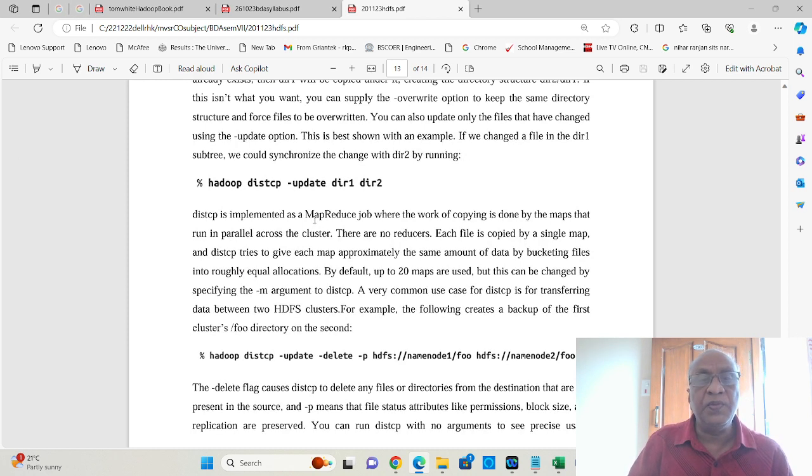The distcp program is implemented as a MapReduce job. The copying is done by the maps which are running in parallel across the cluster. There is no reducer. Each file is copied by a single map. Distcp gives the same amount of data to each map. The default value for maps is 20, but that can be changed using the m argument to distcp.